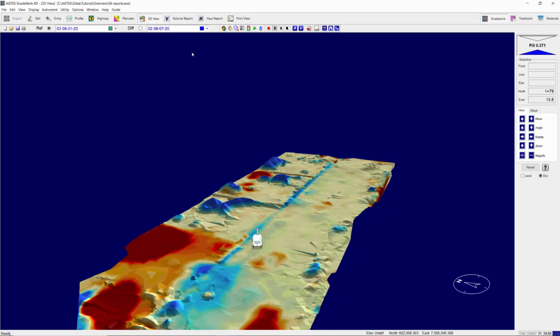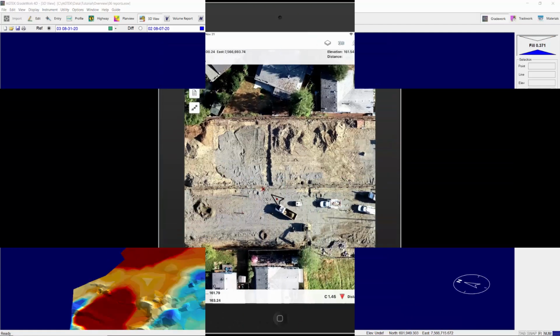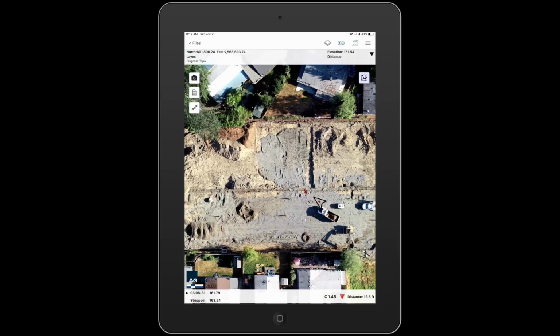Compare multiple drone surveys to measure production and efficiency as the job progresses. Update the field models with the latest drone surveys to keep the dirt foreman up to date.